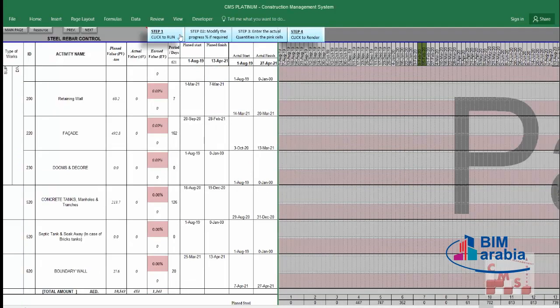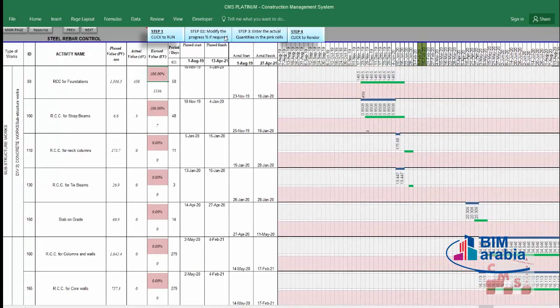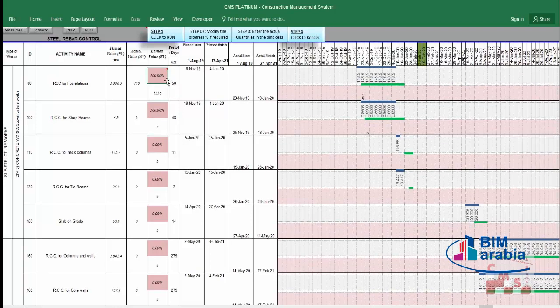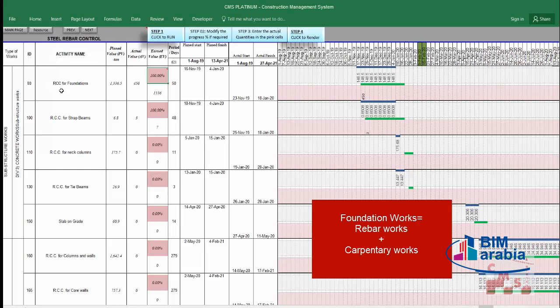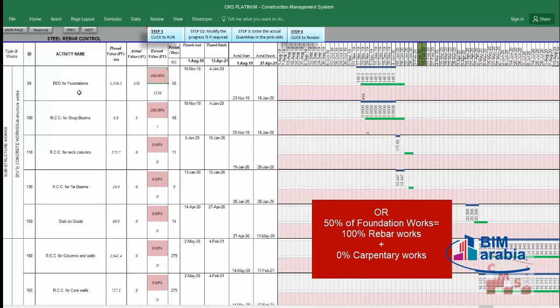Go to step two. Step two is to modify the percentage if required. Which percentage? These percentages. Actually, these percentages are equal to the same percentages which we already inserted in the earned value, so mostly you are not required to change them, unless you have a concern. What kind of concerns? Maybe you inserted in the earned value that you completed the RC foundation, say 50%. In your full foundation, you have steel work and carpentry work. Maybe you are considering 50% of the work is steel work and 50% is carpentry work. If you finish 100% of the steel work, that means you only finish 50% of the foundations.